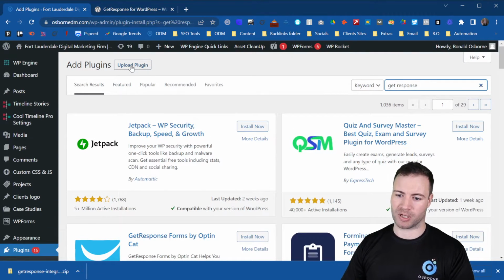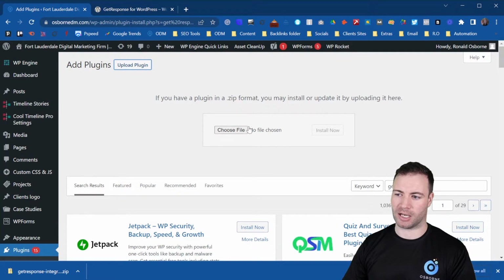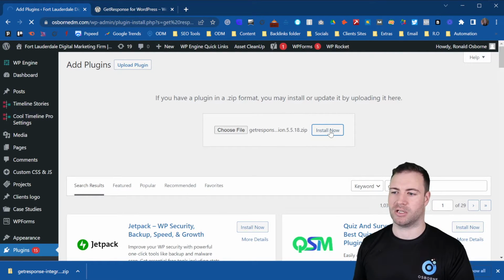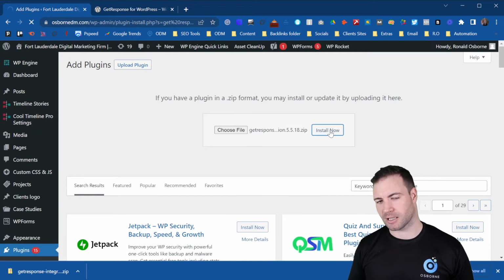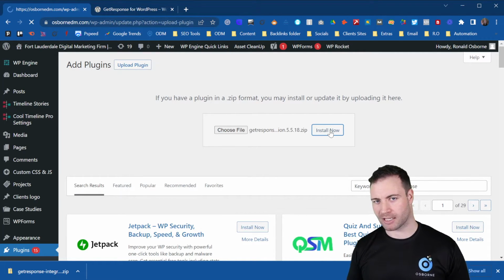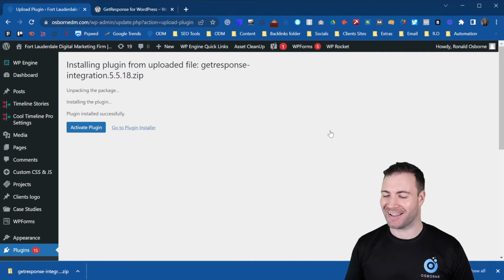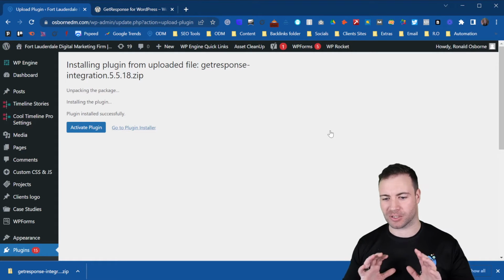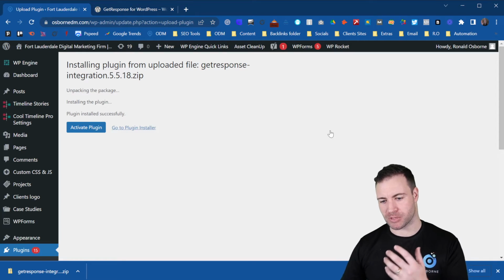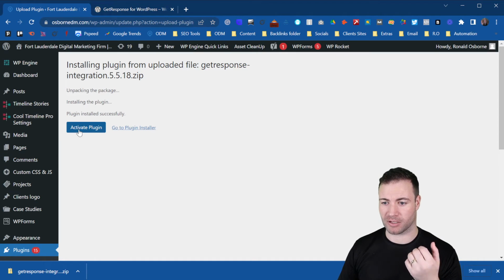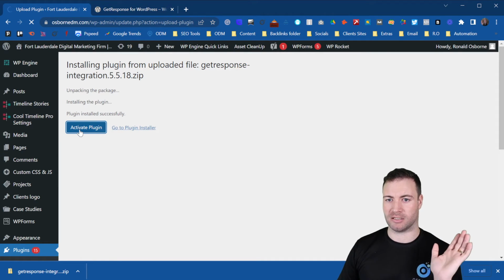Now, upload plugin. If you need to upload the file, you can simply drag it in, let it load for a second, install now. You shouldn't have to extract it. Sometimes it can be a little bit dramatic, and you will need to extract it and then play around with it. Sometimes it's just a little bit finicky like that, but the majority of the time you will just need to upload it like I did. All I did was click download and I've uploaded it. Activate the plugin and we're finished.